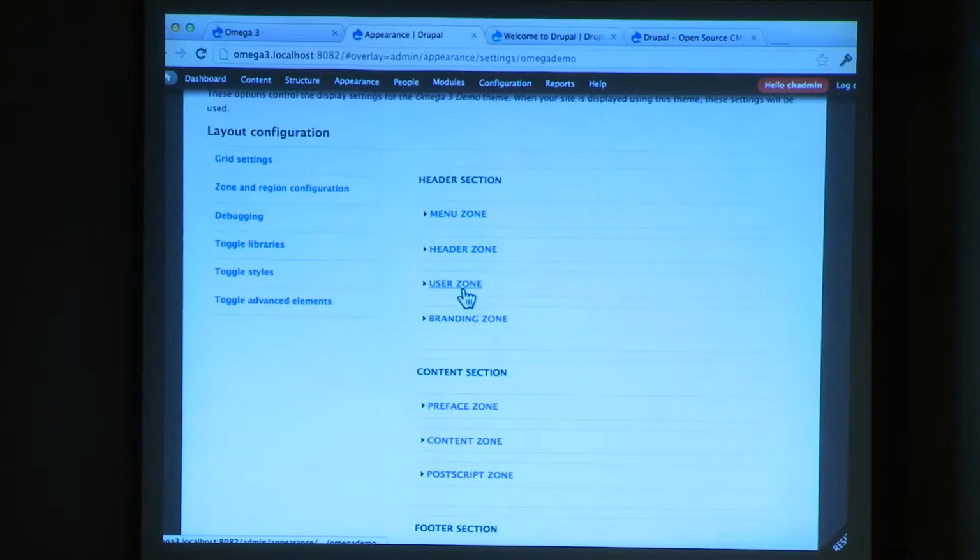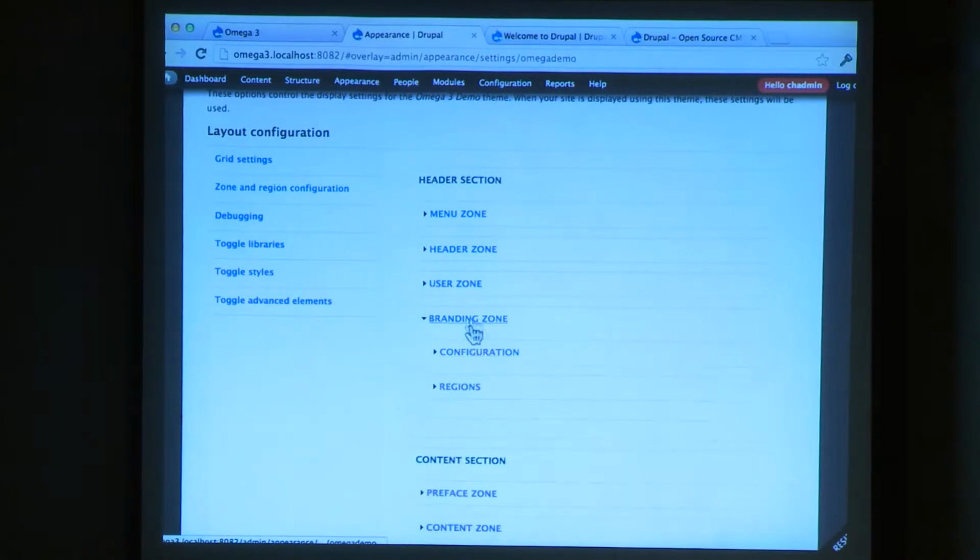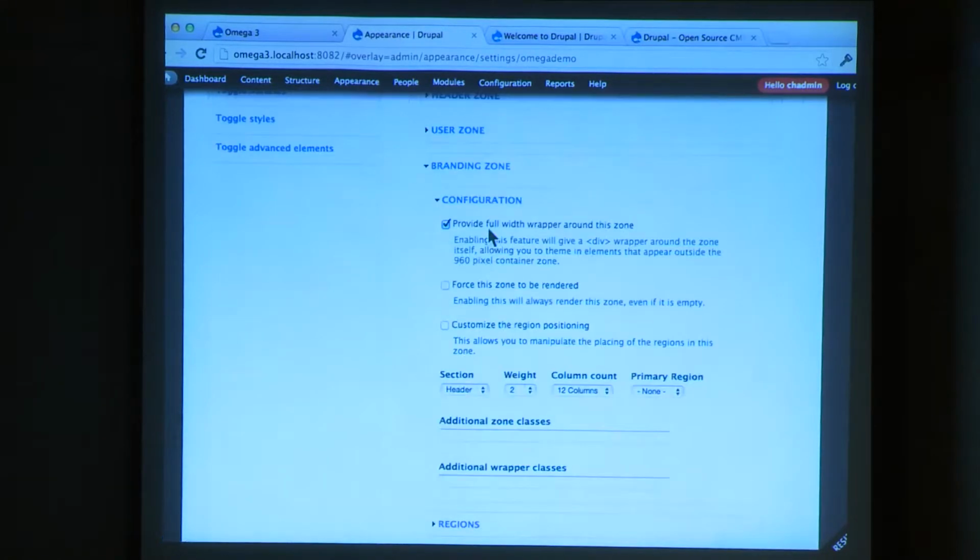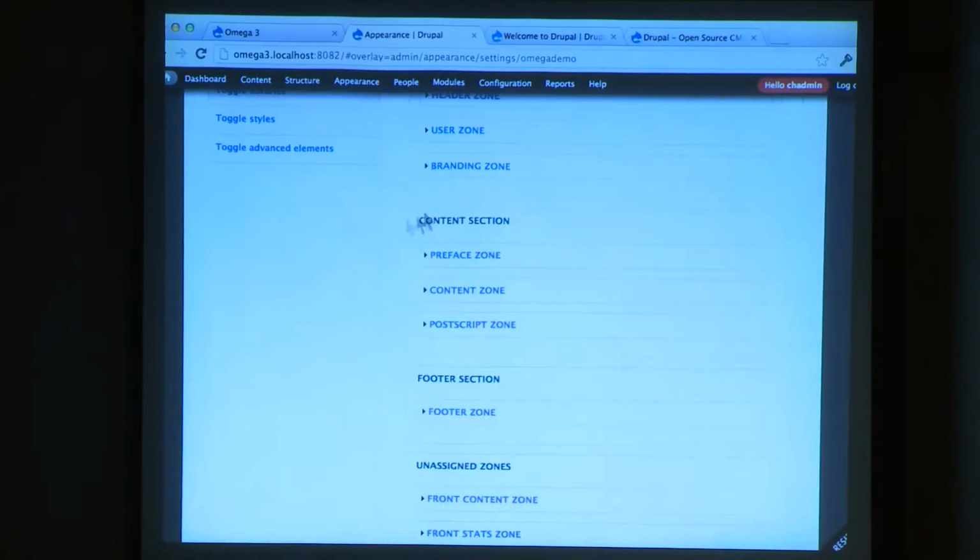the time. And then we have the branding zone, which we don't need. We're not going to let Omega tell us that we are branding there. So you say, it's not in the header content or footer section. You just say none, and then it goes away.